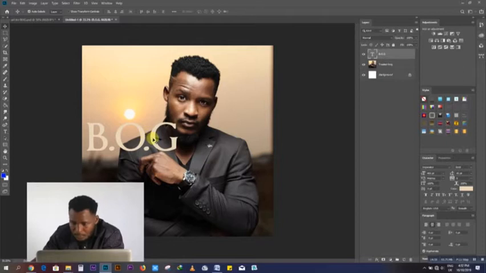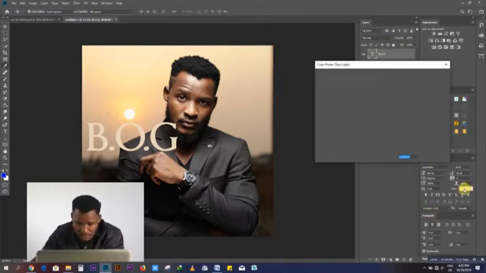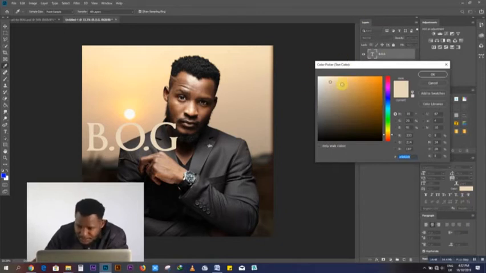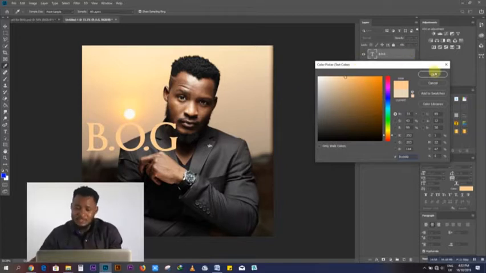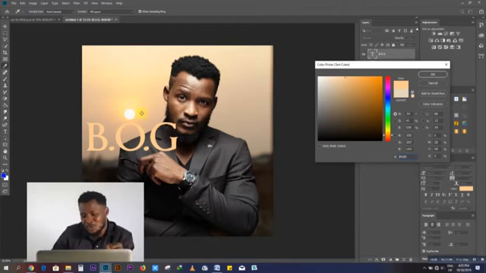All right. So let's come to the color layer where we select our color. I'm just making sure that I have something that is bright enough. Let's try something else. Now, you see, when it comes to design, you just have to be creative. I'm trying to pick a color from the sun.